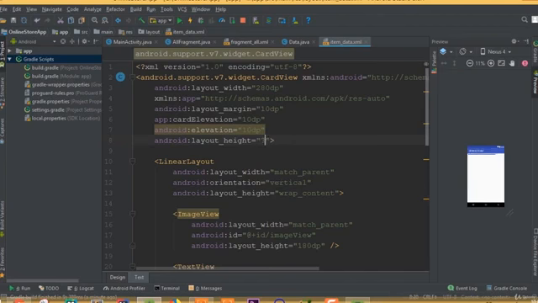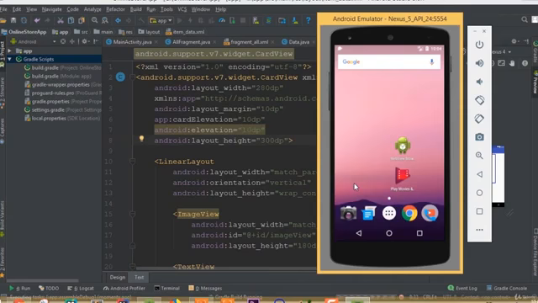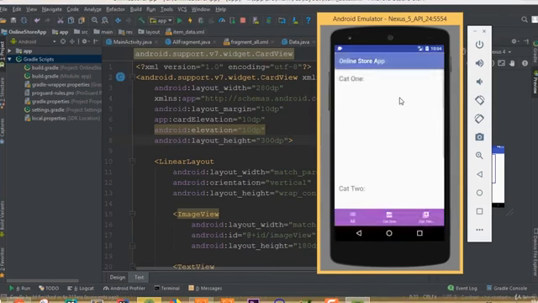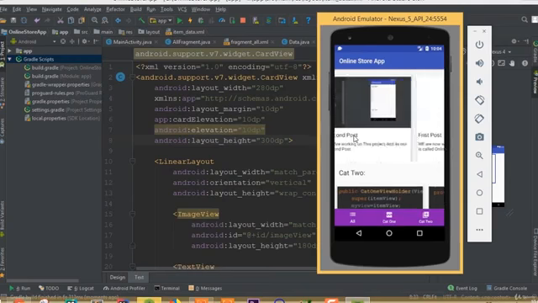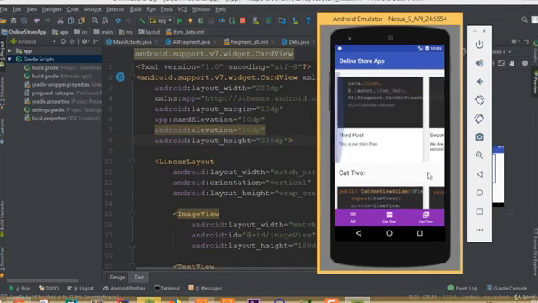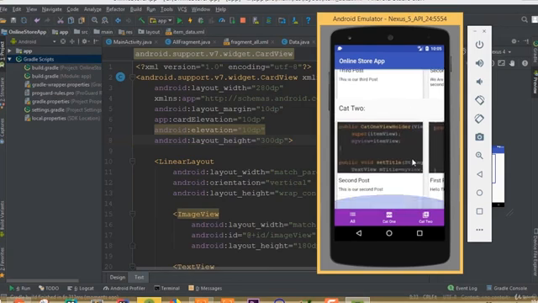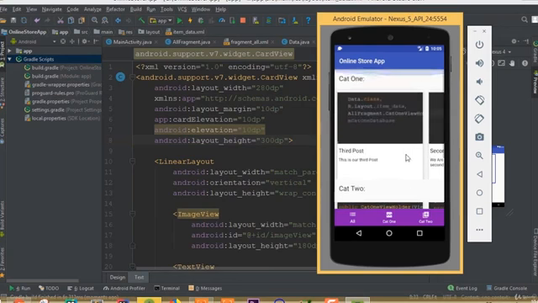So we added wrap content. Instead of wrap content, select height 300 dp and hit this run button once again. Now we can see extra large size. So what can we do to solve this issue?